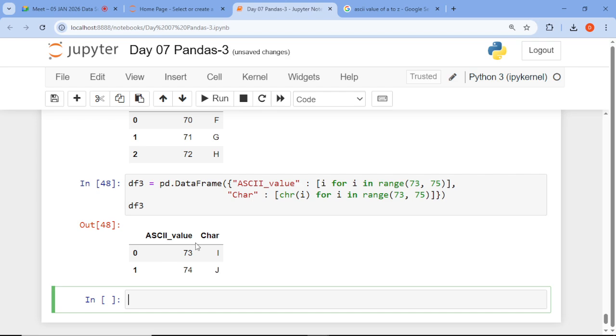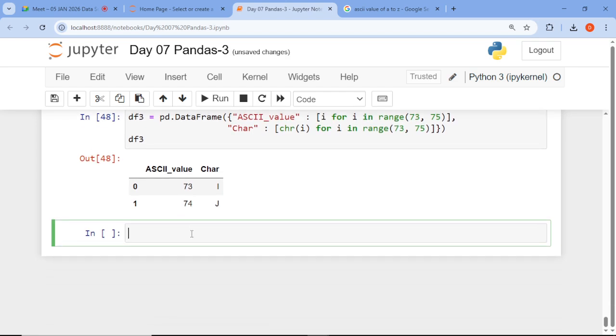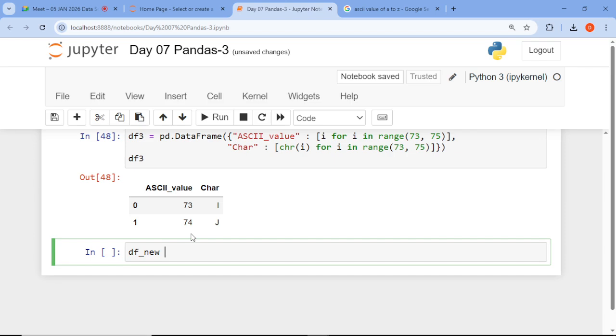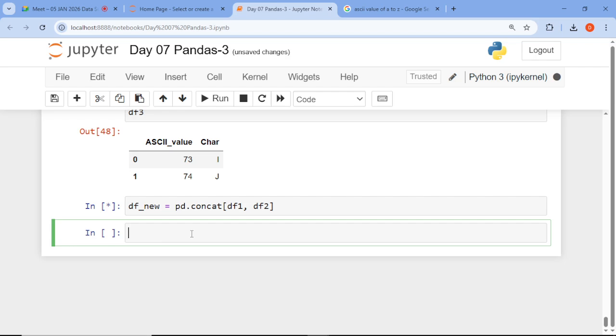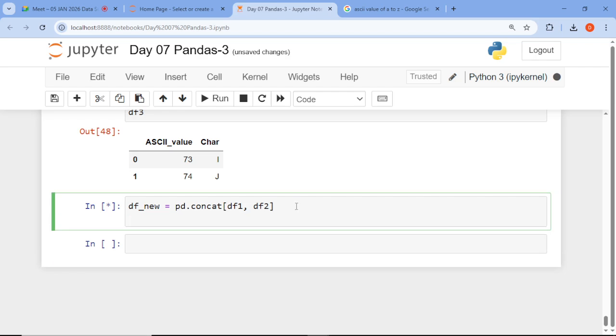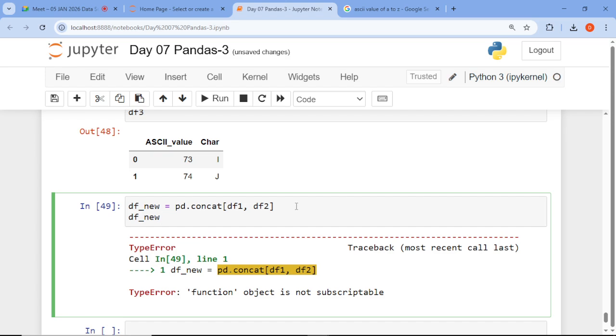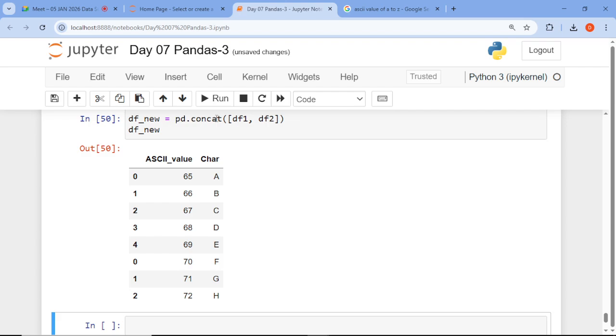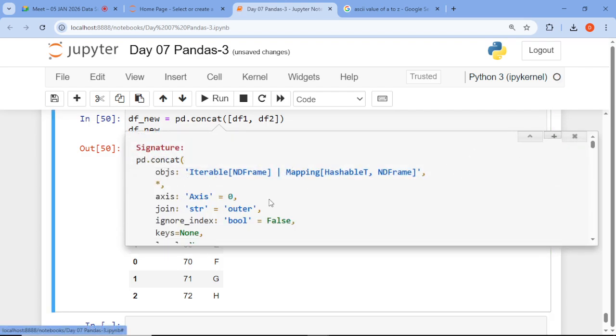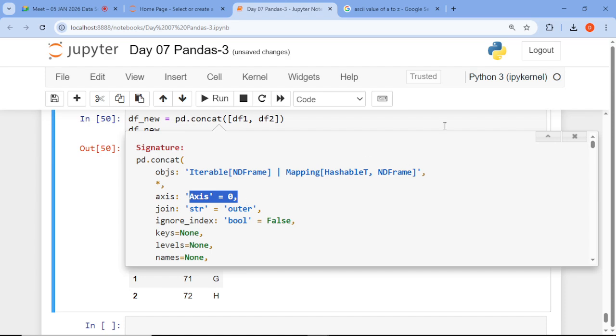But the columns are the same. So we have seen in concat, if you are adding row wise, by default it will add row wise, right? Suppose I am writing df_new is equal to pd.concat of df1 comma df2. What we forgot? We forgot a parenthesis. Okay, fine. So by default, it will add row wise. The default axis is zero, right?